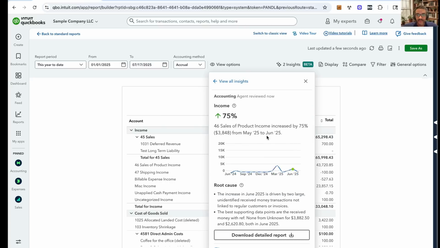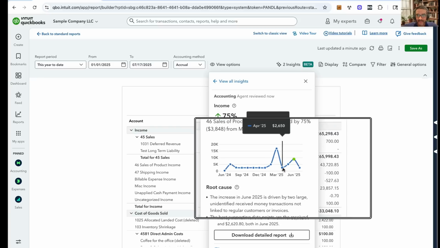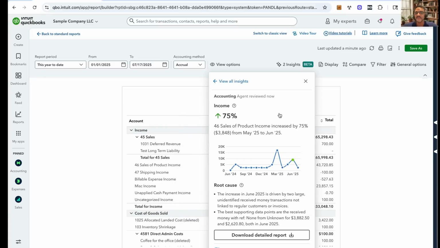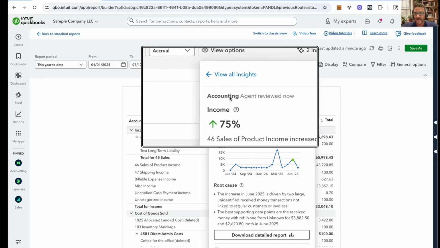Now, if I click on any of these, I kind of get a drill down. I get this little graph that kind of shows me that account cycle. What it's doing is anomaly detection. They're calling this the accounting agent. I don't love the name. I just don't like a name which implies that accountants can be replaced by machines. But anyway, that's a different conversation.